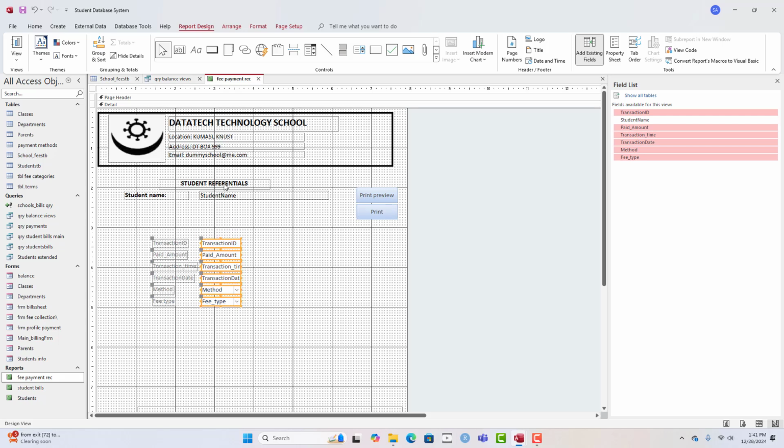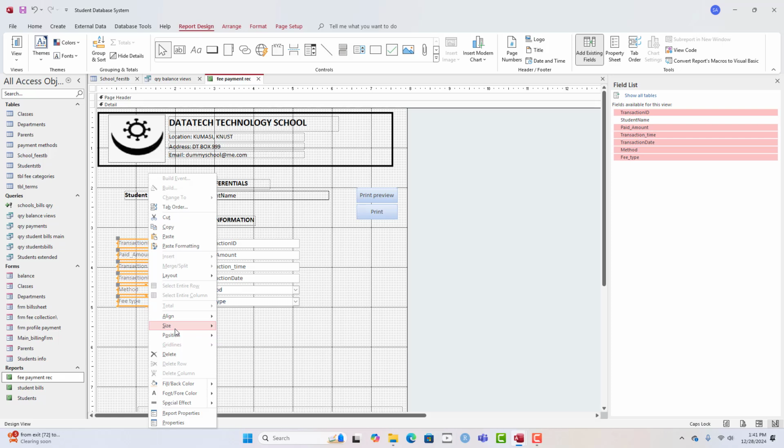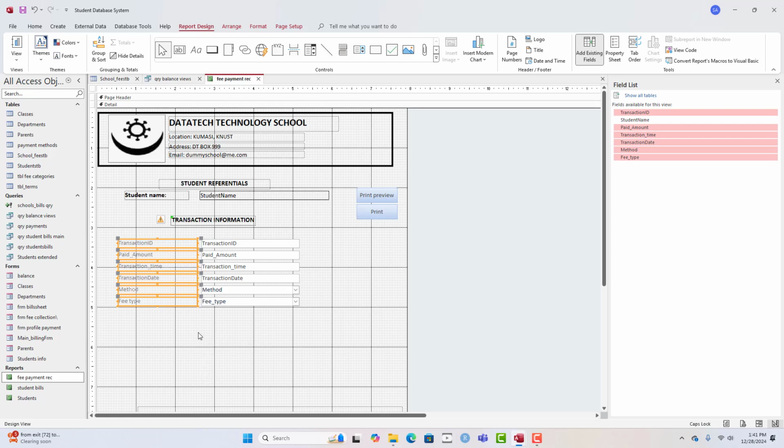Okay, so here let me copy this guy. Now I will say transaction information. Okay, so what we do here is we can expand this. So we are creating our receipt now. Size here we set it to widest.